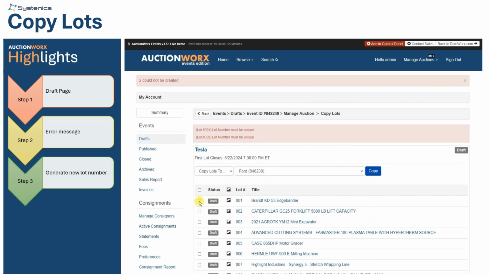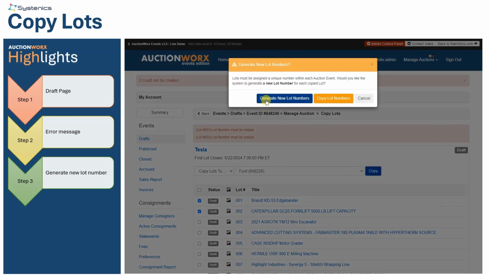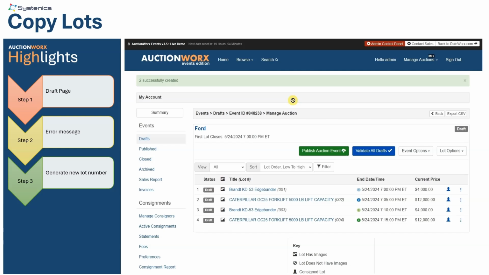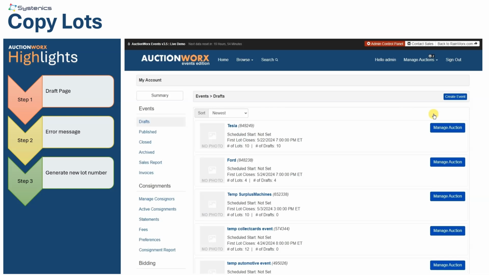Step 3. Generate new lot numbers. Now let's select the same lots and try to understand the Generate New Lot Number button functionality. Here we have the Generate New Lot Number option. Click on this. Lots copied successfully. The same lots which were earlier not created due to the same lot numbers 1 and 2 being present in this event, using Generate New Lot Number, are generated with numbers 3 and 4. Let's click on the Back button to go to the Tesla event.